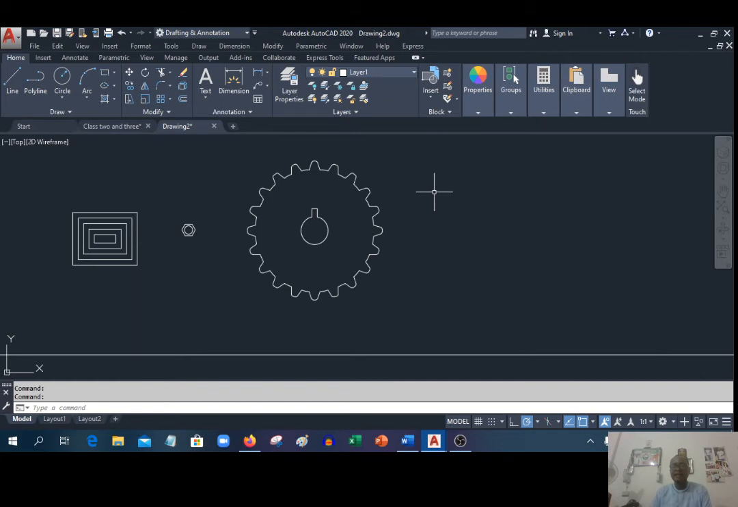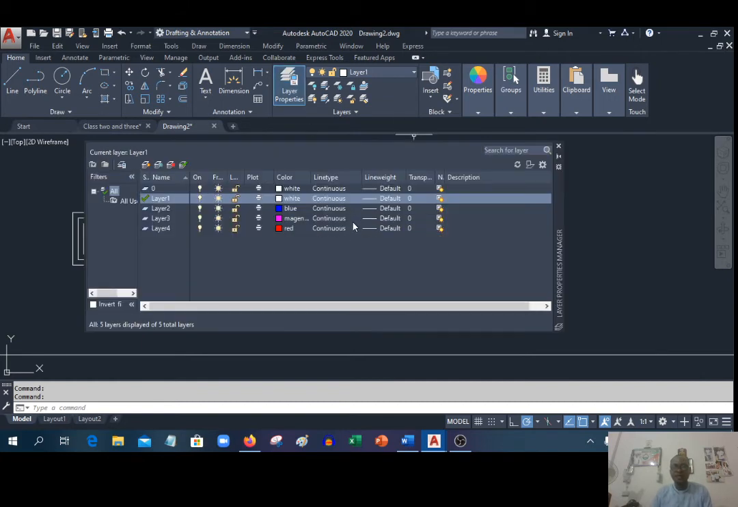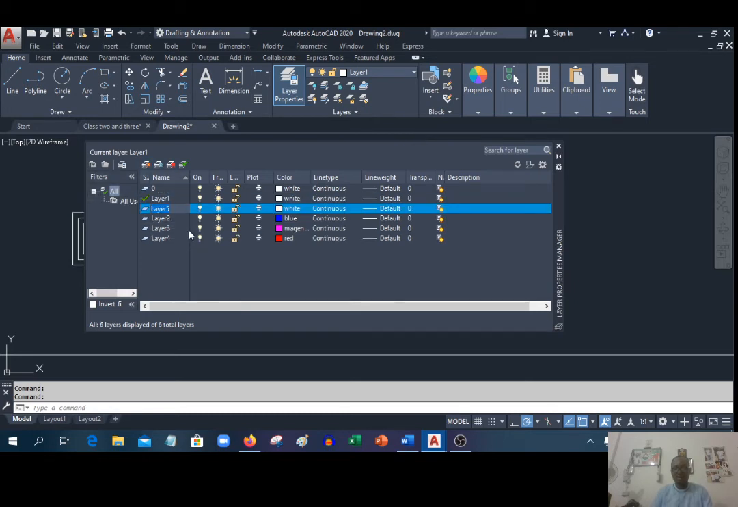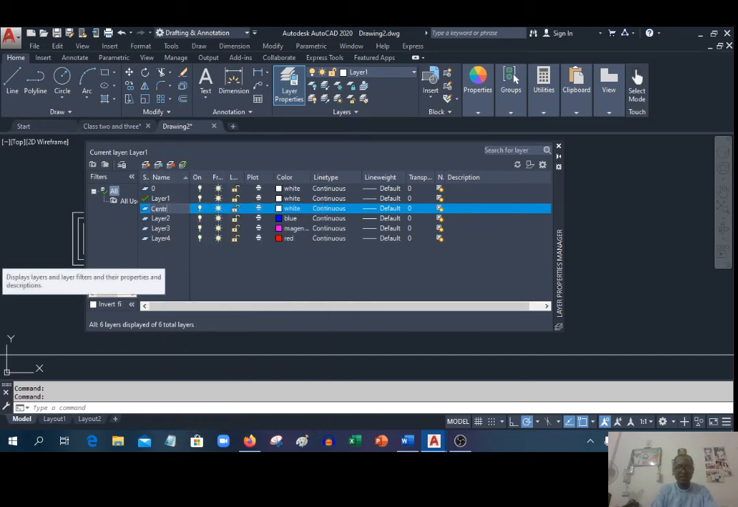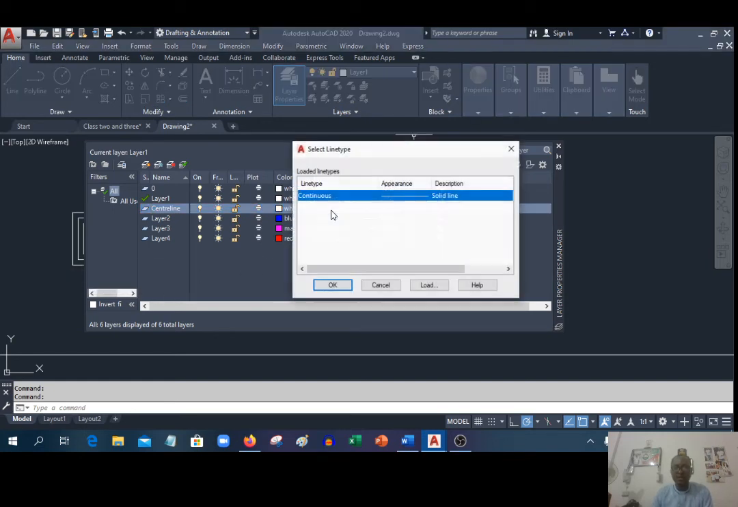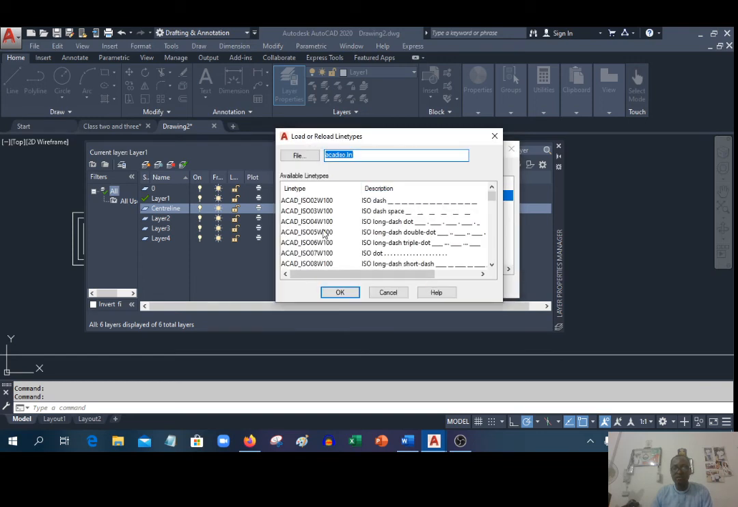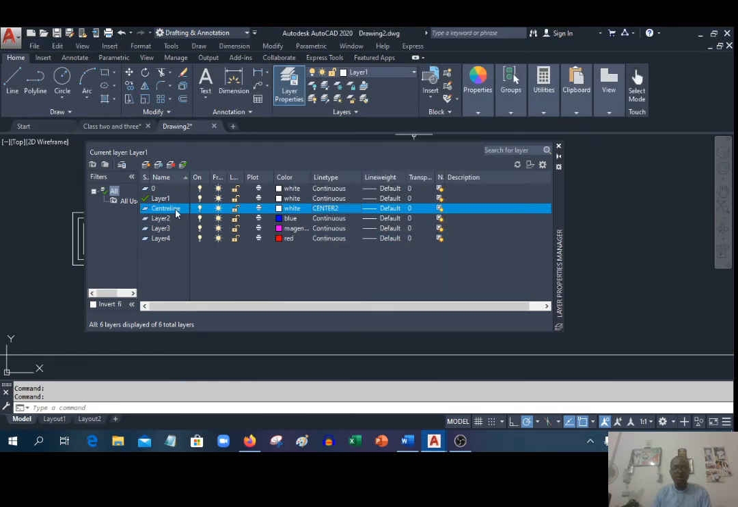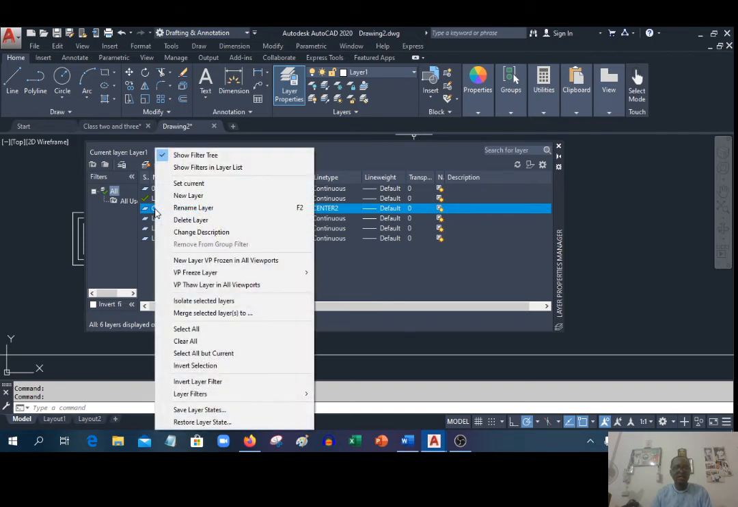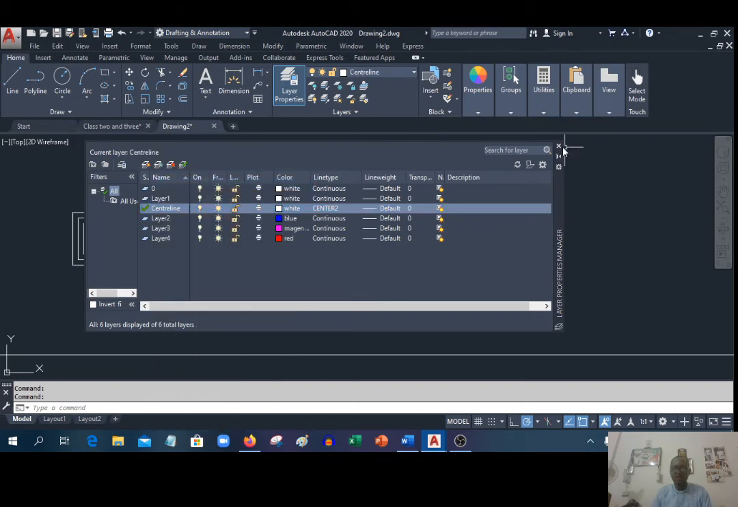So now I'll make layer 1 current. Let's still come back and create a layer for the center line. Let me just call it center line. Okay, sorry, I missed that. So I'll right click, rename, center line. Then I'll come to line type and load, like I showed us, because the first time I'm coming here, select all, say okay, so I don't need to do that the second time. I'll select center line 2, okay. Then I'll right click on set as current and close.